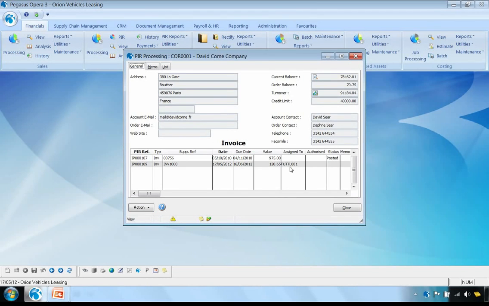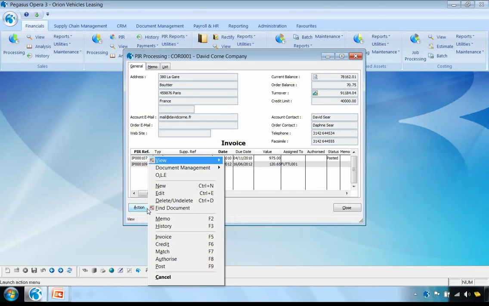Notice now we have this particular purchase invoice on there and we can see that it's assigned to this particular individual. I can set up an authorization process. If I don't have sufficient security, then obviously I can't authorize this particular purchase invoice. However, if I do have sufficient security, I can therefore go into this option. I can authorize this particular purchase invoice.